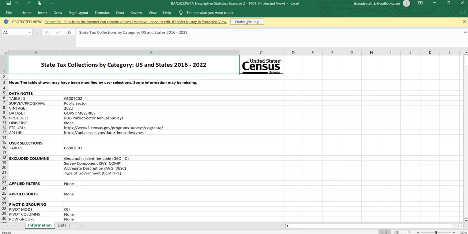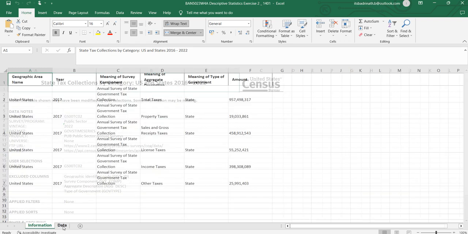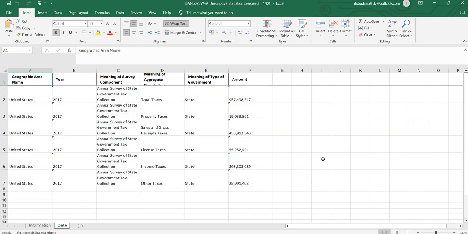Enable this. If you get this kind of notification, enable editing. Otherwise, you can straight away work on it. So these are the details. You have the columns we are having: geographic area and year. These are two common things, and the meaning of survey is also a common thing. The same value is there for everything.